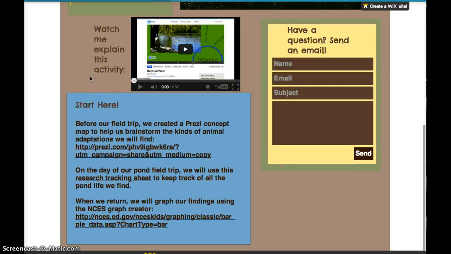So when we do go on the field trip, I've created this tracking sheet, and essentially it's just a graphic organizer with a few different boxes and labels, and students would print that out and bring it with them to the pond and have a clipboard, and they would be able to just sort of conduct their own observations of the pond. So there's a space for them to record illustrations, there's a space for them to list animal and plant life that they find, there's a list of animal adaptations which they will be tallying up. And then at the end, we'll compile all of our information and we'll use this website to create a graph.